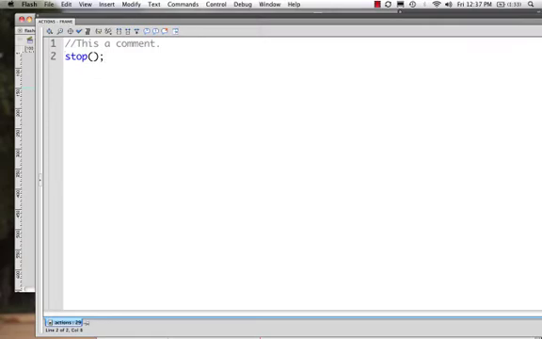Now, if we go a little bit further, we can come right to here, and I can see this little bubble up here, and I can apply a line comment. And again, we can put comments in for lots of different kinds of things.